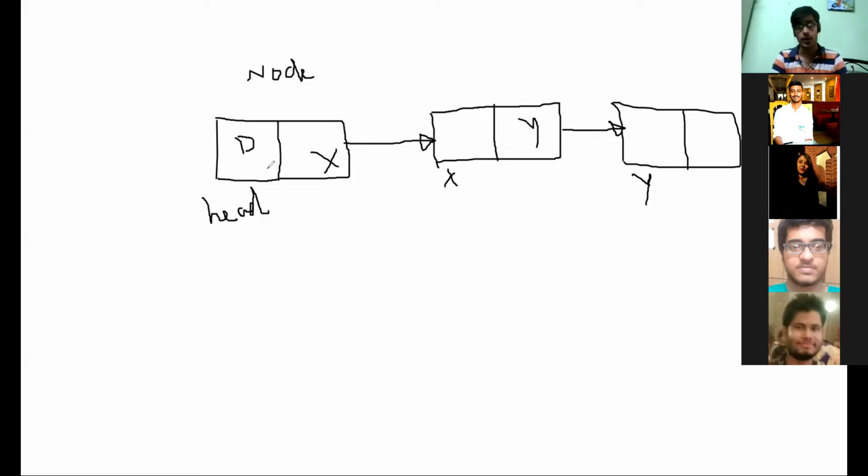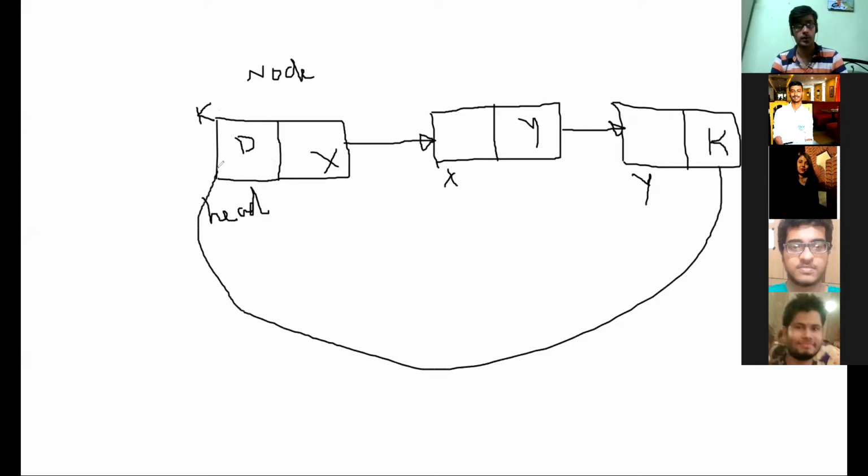Okay, next step. Sometimes you may ask, sir, if you want to traverse to the head node again, what can I do? Essentially, you can create a circular fashion, so that suppose my head node address is, say, K, and you can store that K into the last node address, so that it will be circularly accessible, like this.